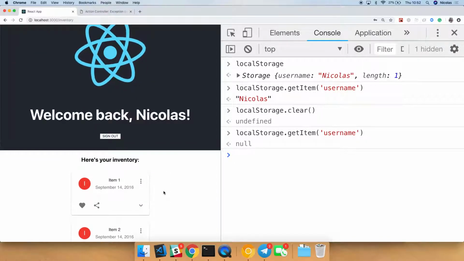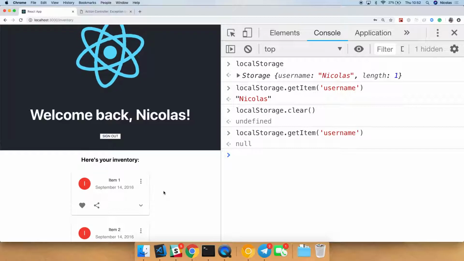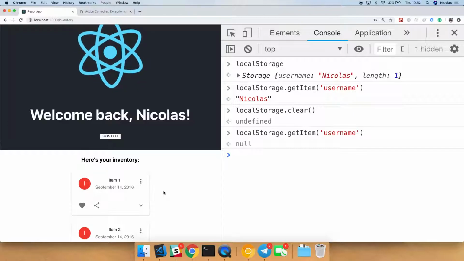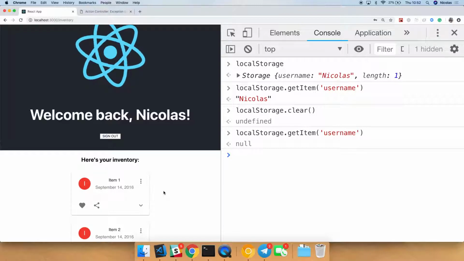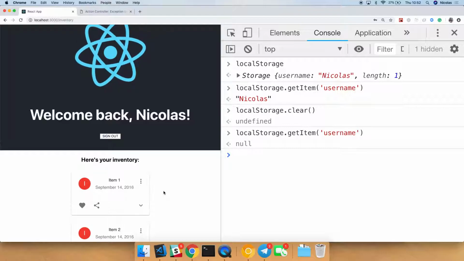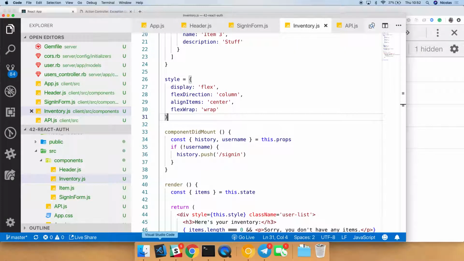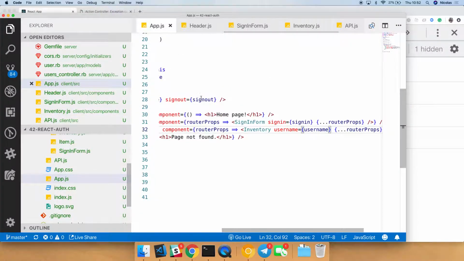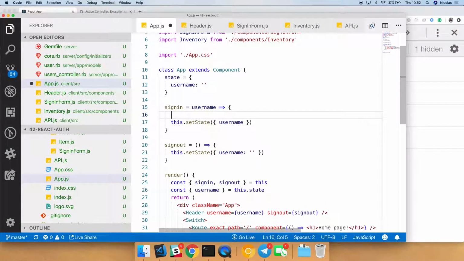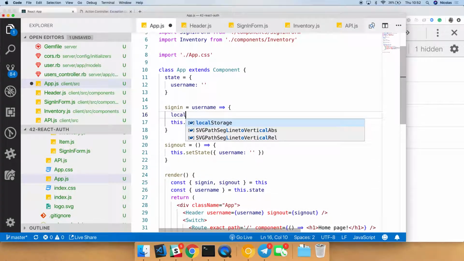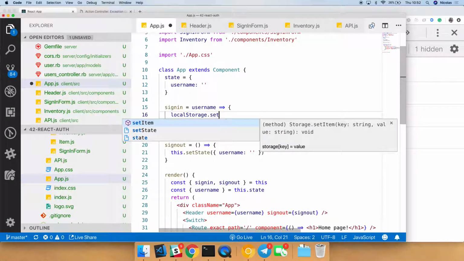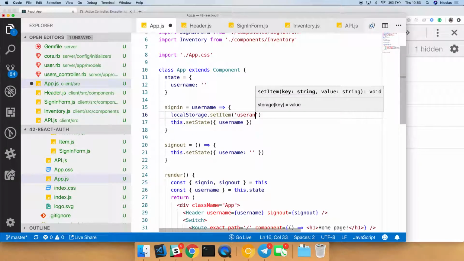Okay, so what should happen? When should we store the username in the local storage? After we change, right? When we're adding the username to state, maybe we could also put it in local storage. So it's going to be as easy as, because I already kind of plugged these things in, I can do sign in, and signing in can also say localStorage.setItem username to username. Does that make sense?